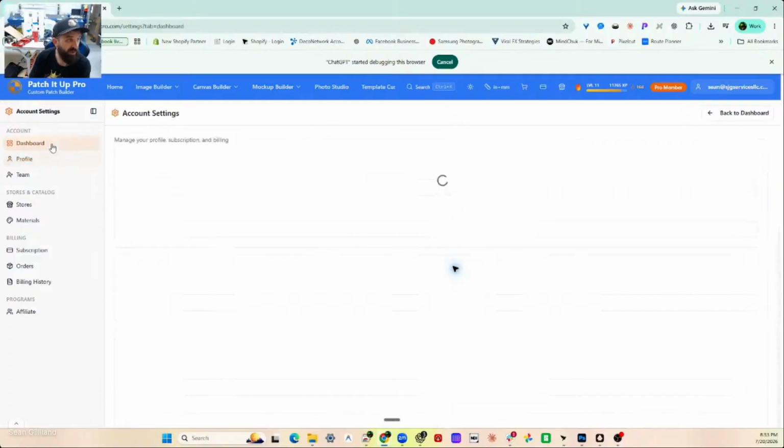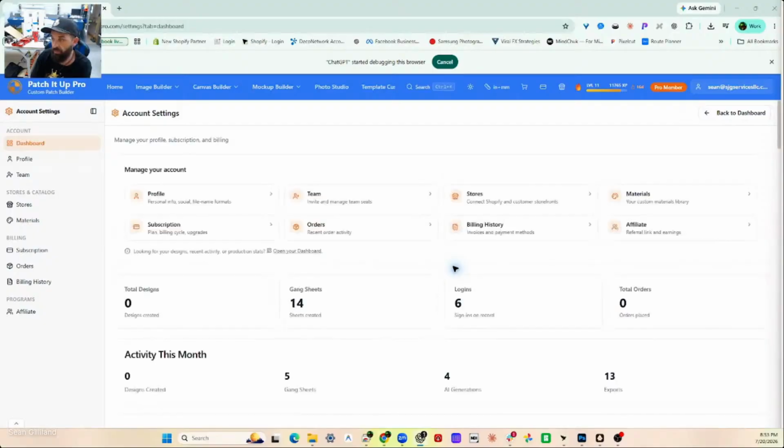You can set up your profile on here as well. I don't know what is happening. It's taking over my computer. Sorry. Had an agent going off.